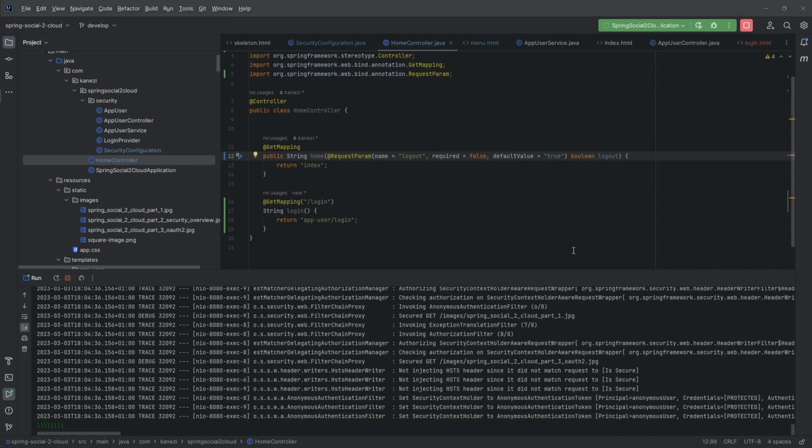The reason why we included the default value is because request parameters are key value pairs. So the correct syntax would have to be ?logout=true. Default value provides us a way to use shorter, concise syntax.